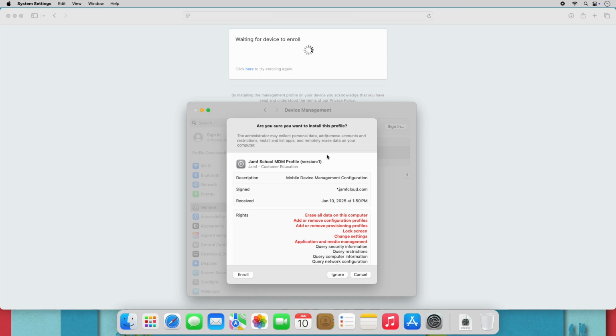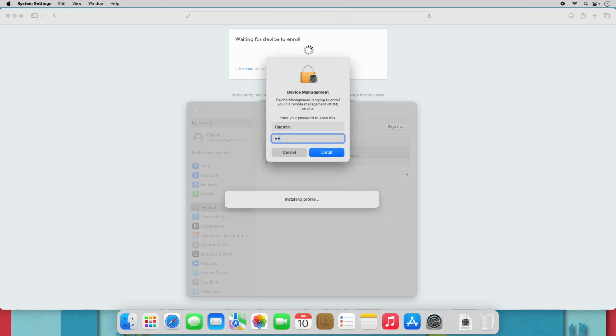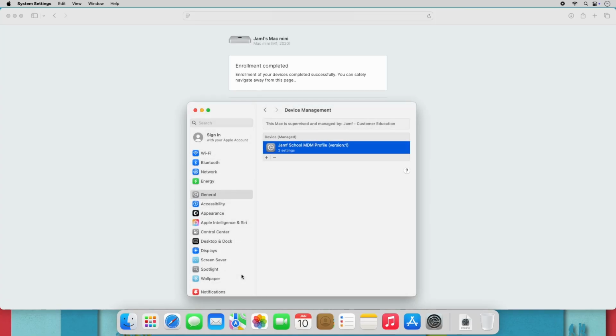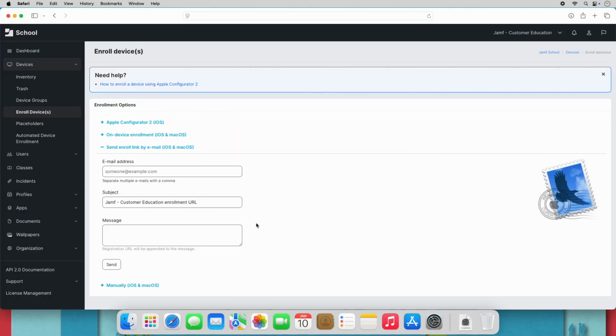We see all of the information about this profile, including all of the rights Jamf School will receive. Click Enroll in the bottom left. Administrator authentication is required for this, so I'm entering my admin password and clicking Enroll. Once the profile is installed, our computer is successfully enrolled. Switching back into Jamf School, we have one more option.